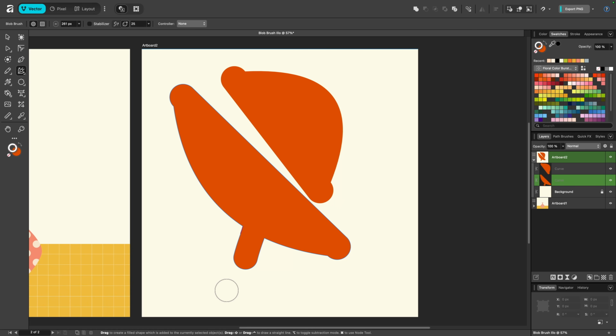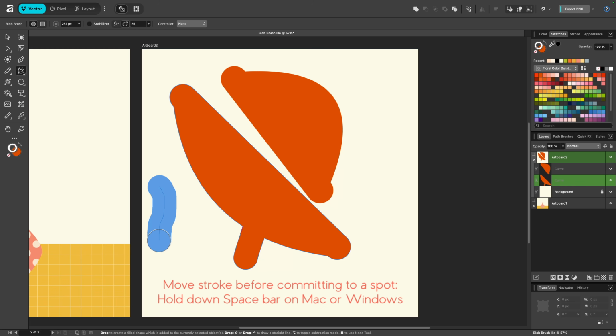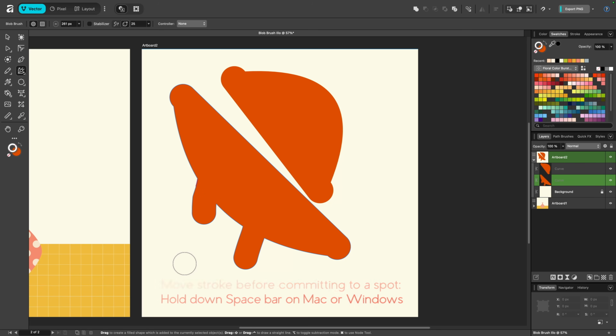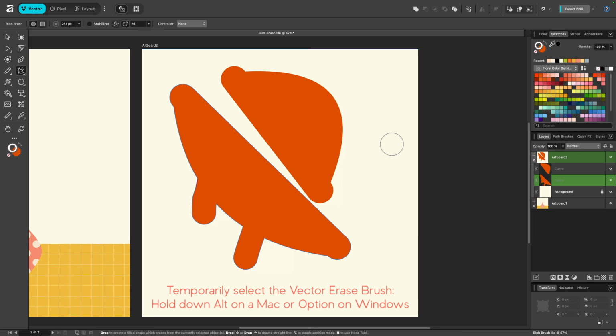If I want to move my stroke before I commit to it, I can start drawing and then hold down the space bar, and that's going to allow me to move it anywhere on the canvas. And as soon as I release, it's going to commit to that spot. Now that's a lot easier to do when your stabilizer is off. And finally, if I want to temporarily select the vector eraser, which was also added with the latest update, I can hold down Alt on a Mac or Option on a PC.